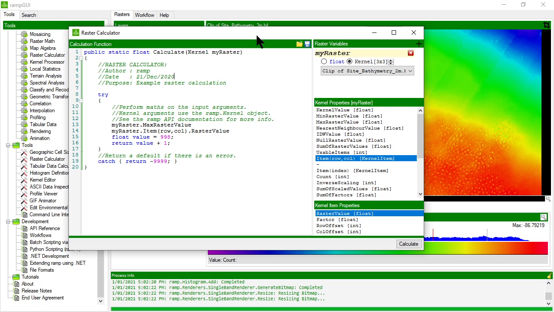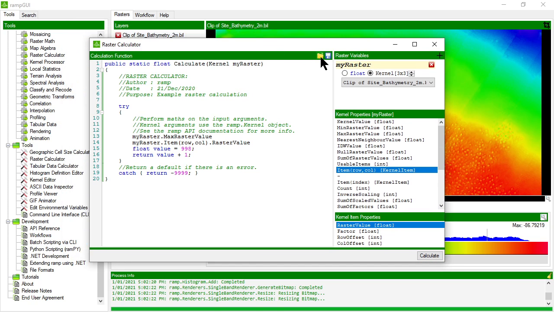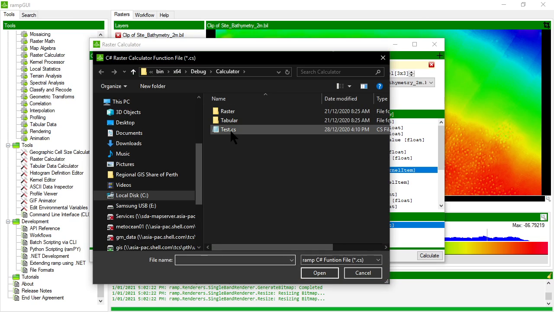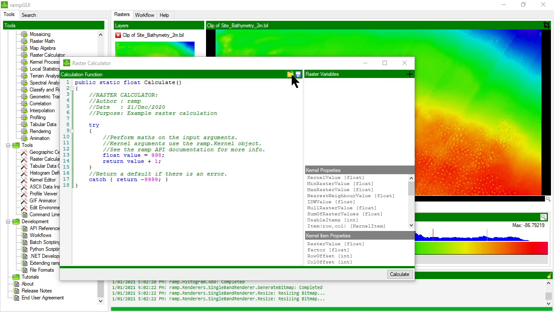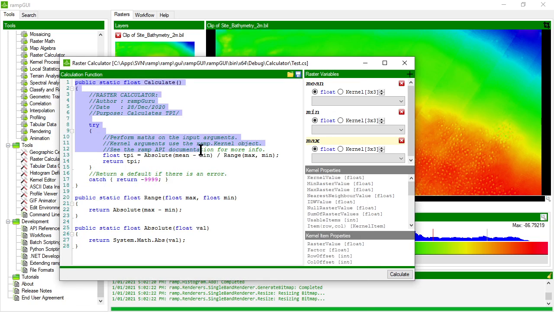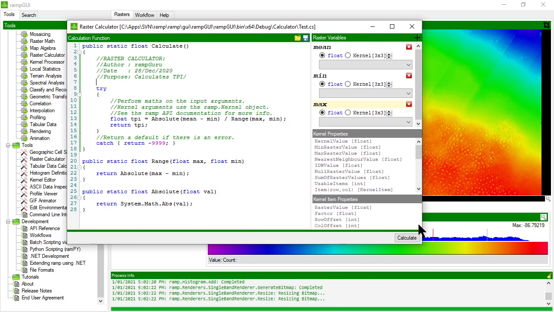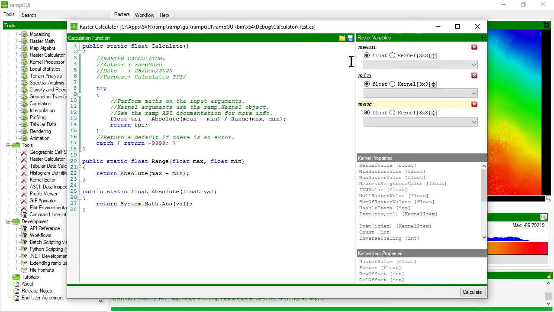The other thing that's changed in here is that if I now save, let's for example save this particular kernel, so I'm going to save it to test.cs, and I'm going to close it down and open up the raster calculator again. If I open test.cs now, you'll notice that it now persists the names of the variables that are being used, and as soon as I assign them to a raster, it again inserts them as arguments in there. So it also persists the type.